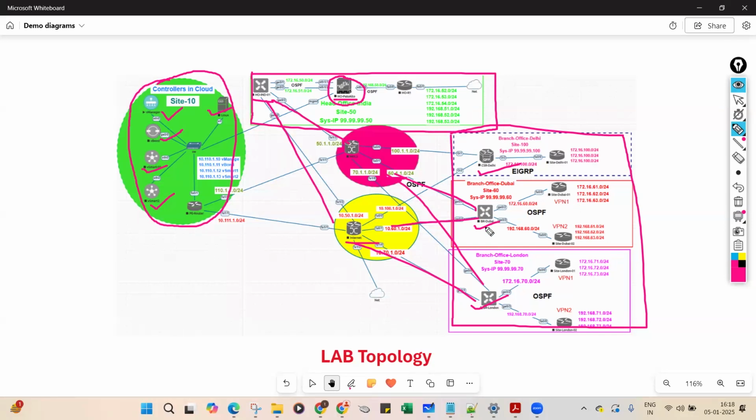So right from scratch, we will be configuring each and every device from a day zero perspective, be it the SD-WAN devices or the LAN side, VPN side routers. We will be configuring it right from scratch.